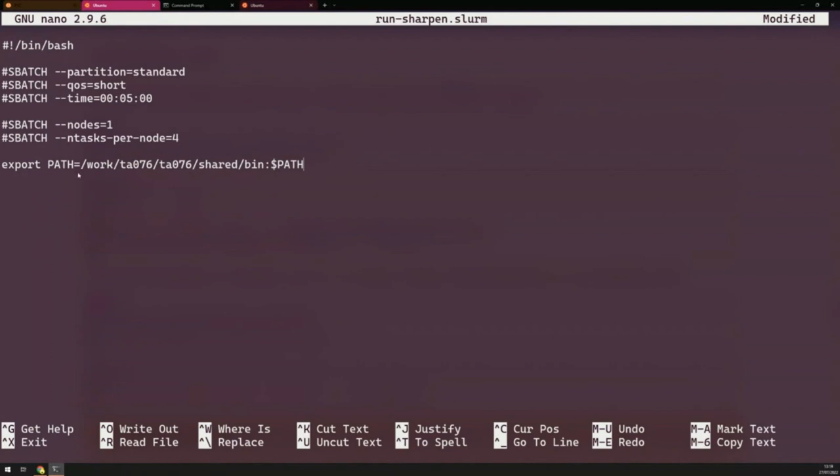If we didn't do this, then this folder would be the only directory on the path and we would be struggling to find things. But don't worry if you mess this up. This is a temporary thing, the change that is made within the script, and it's limited to the script when it's run. So if you do mess this up, you can either log out and log back in, or change this for the next time you run, and the path will be back to the way it should be.